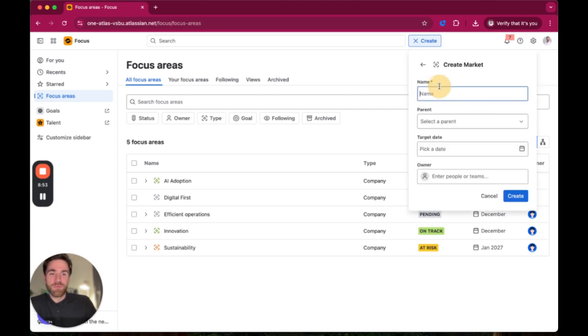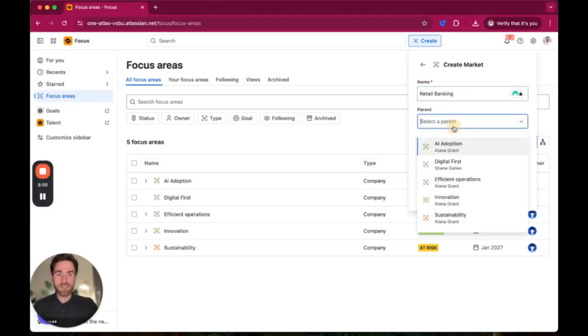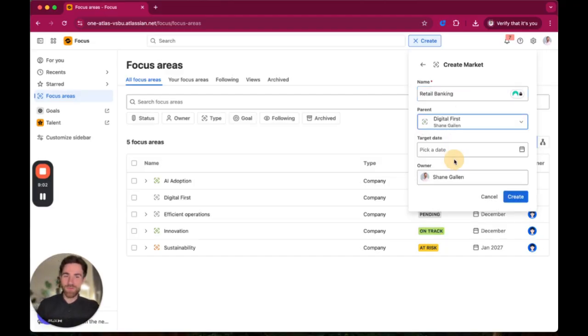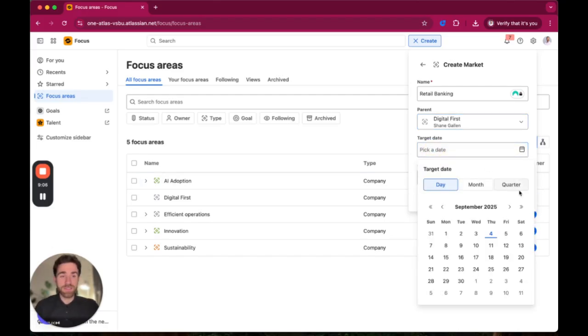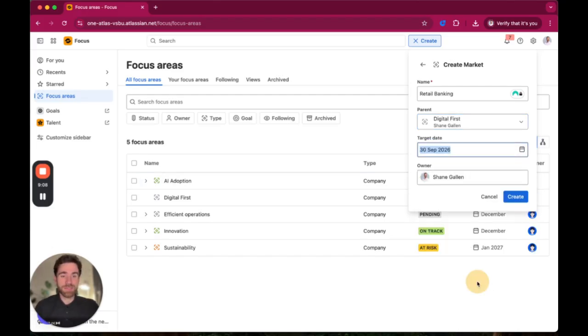Alrighty, so let's create some market strategies, and we're going to be looking at the retail banking markets. And this is now where I can start to connect this up to my digital first strategy at the company level. Again, we can add some dates, so maybe we want to try to hit this around the same time as our digital first strategy.